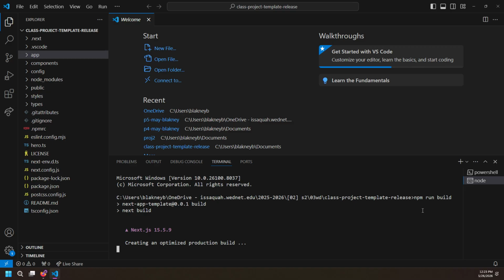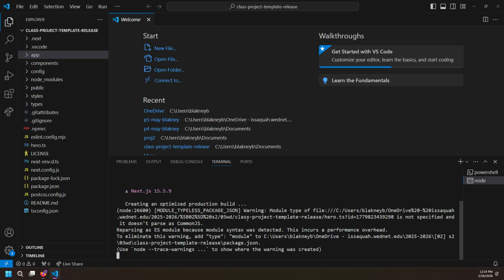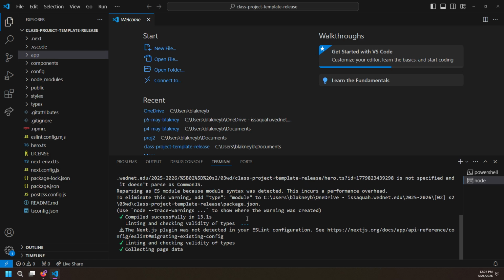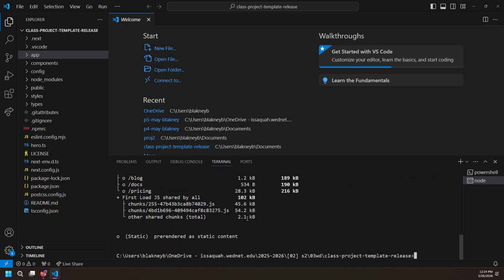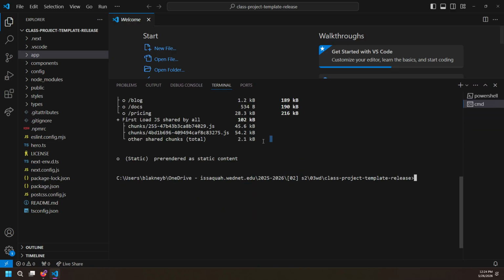And then once you see the specific thing I'm about to show you, you're going to see a couple of green check marks as it lints your code. It collects some data, generates static pages, and does something with the build traces. If you see this kind of screen with the little arrows and the little dots and some of the kilobyte sizings, your page will build correctly, meaning it's got all the code that it needs to be functional.